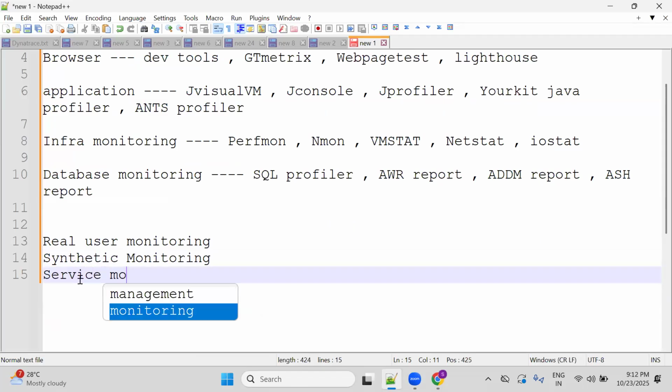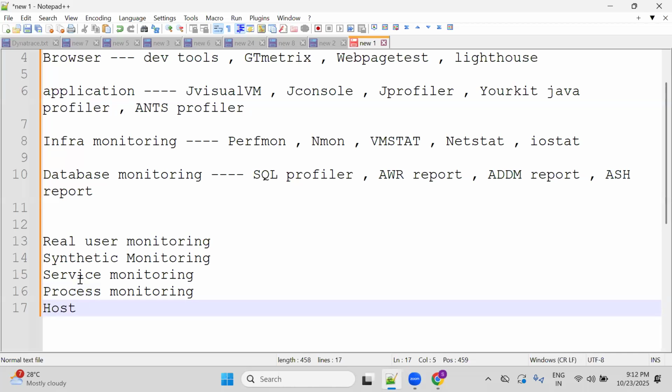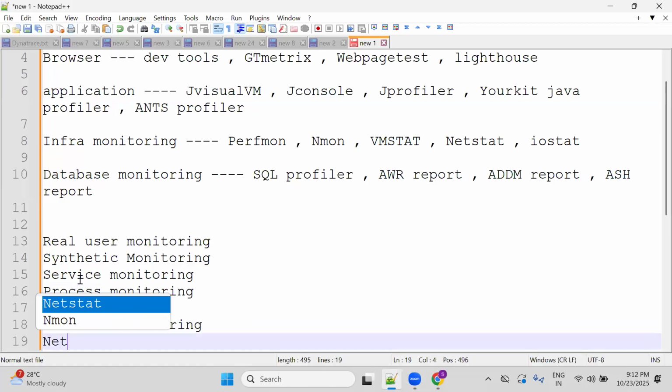Service monitoring, process monitoring, host monitoring, database monitoring, network monitoring.